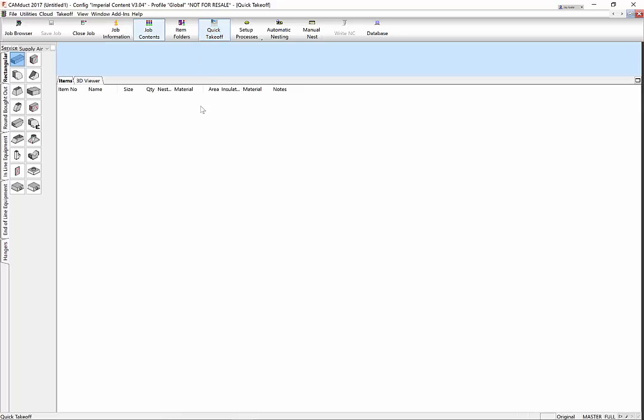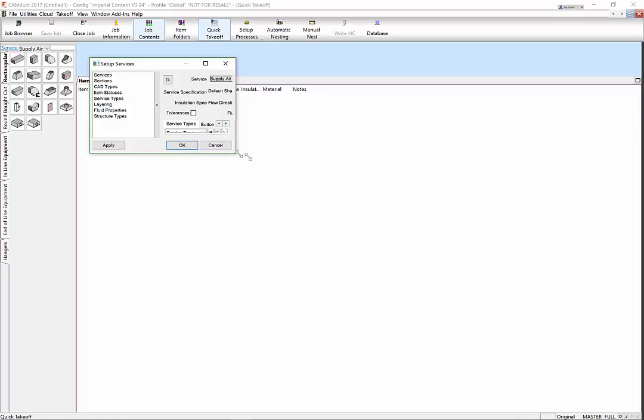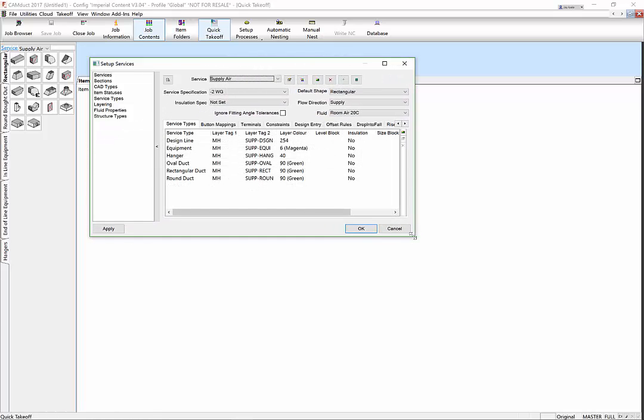Now from the quick takeoff, I can look at several things here. I can see that I've got the supply air, which is exactly the same thing that I'm dealing with in Revit. What I want to look at specifically is the supply air service. I can edit the service, and let me expand this. What you will notice here is that my insulation specification for supply air is not set. I want to show you how we can, by default, have that come on every time I insert instead of it being off. So let's go to lagging 2 inches, and then I'll hit OK.